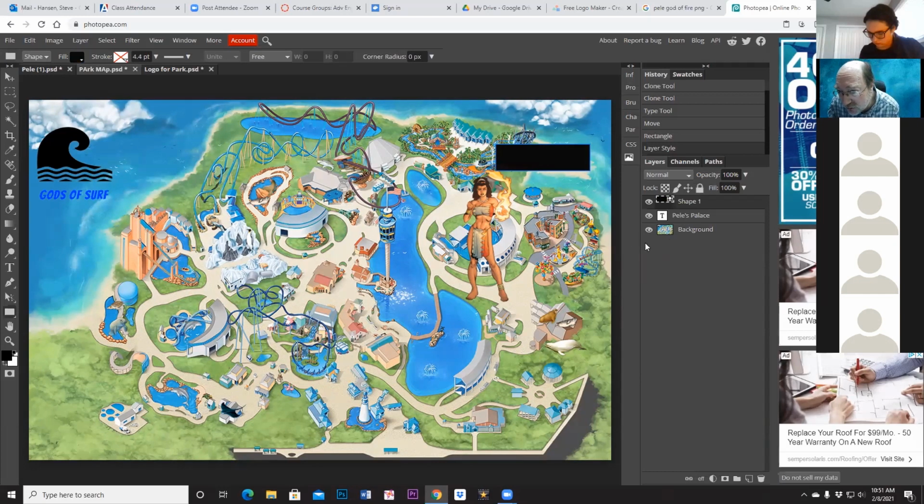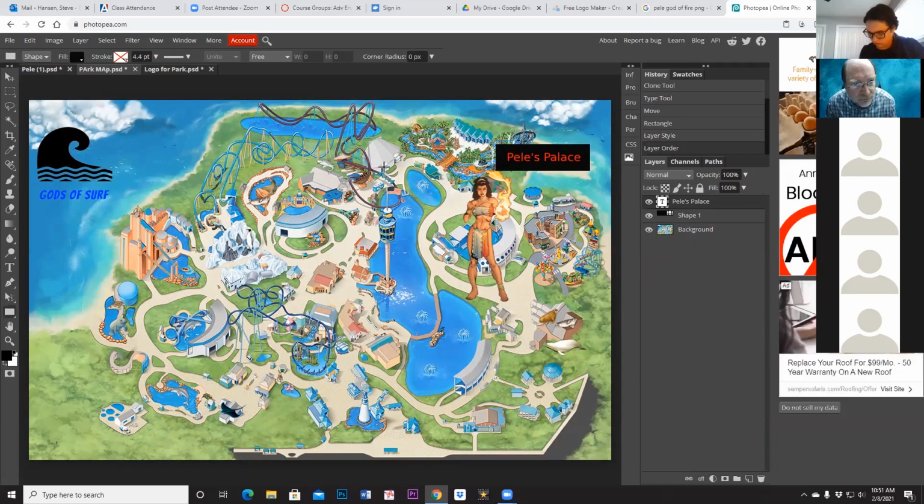How do you know that? Well, if you look at the layers over here, here's the background, the map itself. Here's a layer called Pele's Palace. That's the words. And then here's shape number one, black rectangle. So if I put Pele's Palace, click it and drag it above the black rectangle, now you can see the words. Oh, yeah, that looks pretty good. Pele's Palace. And then I can do that for my 4 other creatures, and your map is practically done.